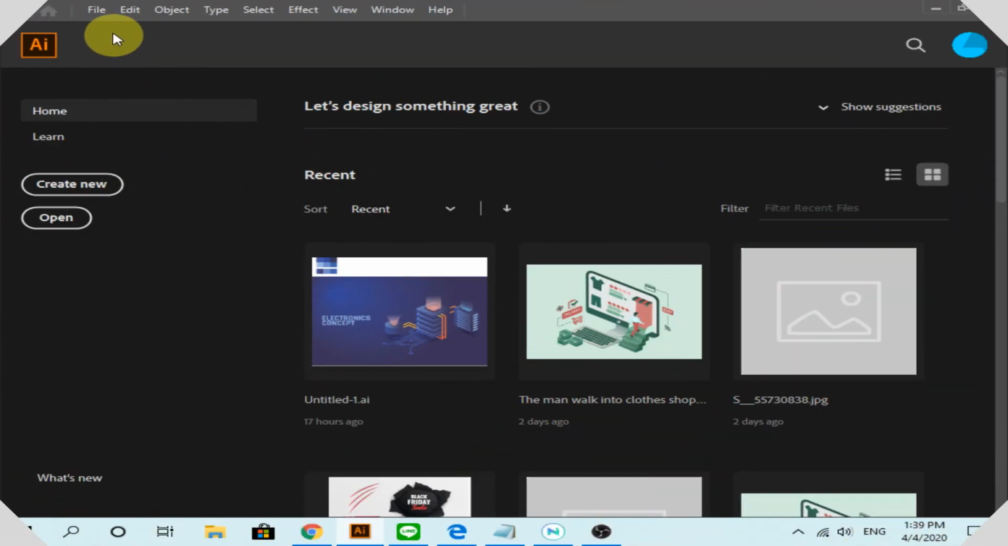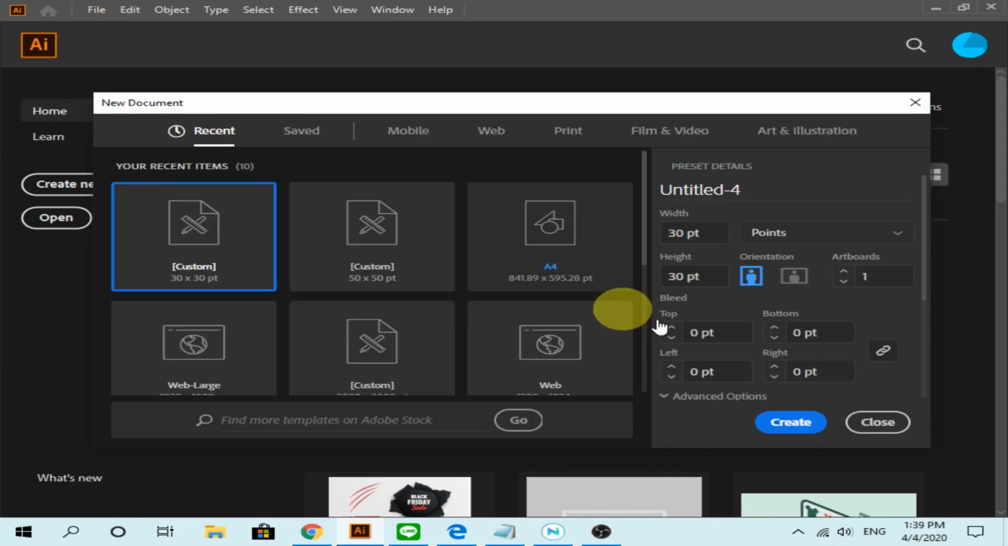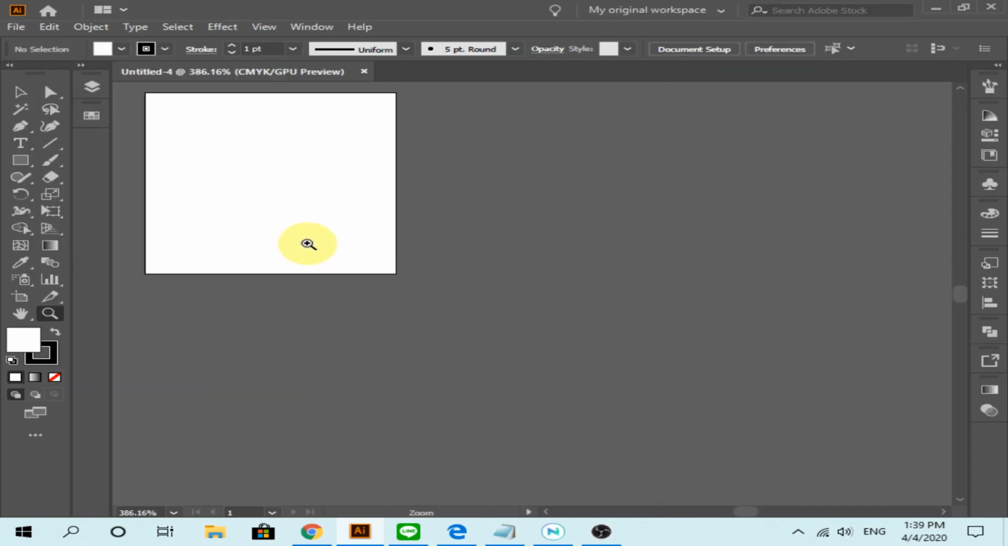Okay, let's get started. Create the new document and I'm gonna use document size 50 by 50 pixel for this tutorial, then click create. This tutorial is useful for you when you create the same size or you need to recolor to see different styles on your design. Now we have one artboard here.